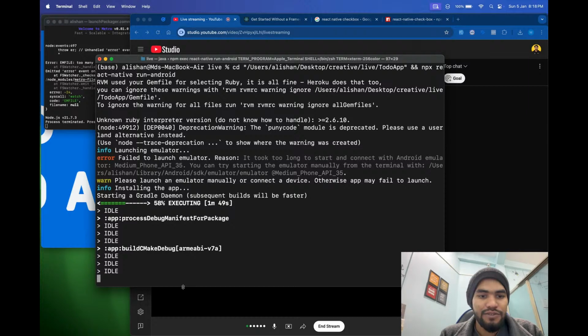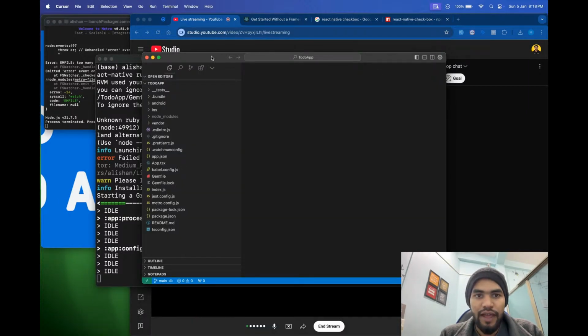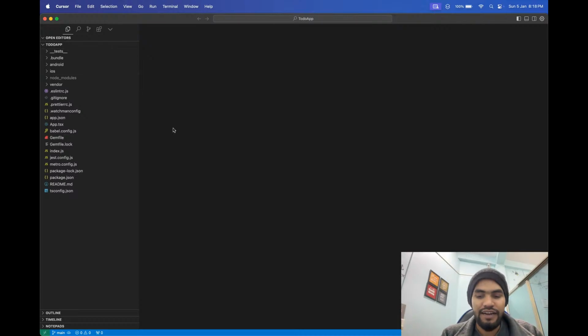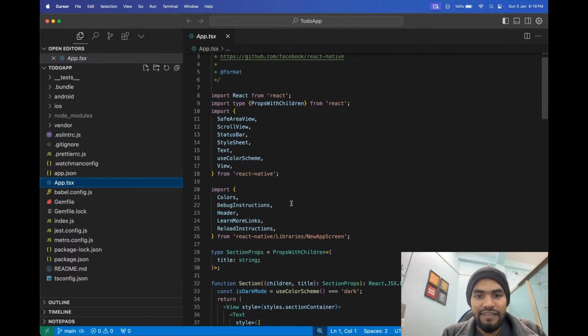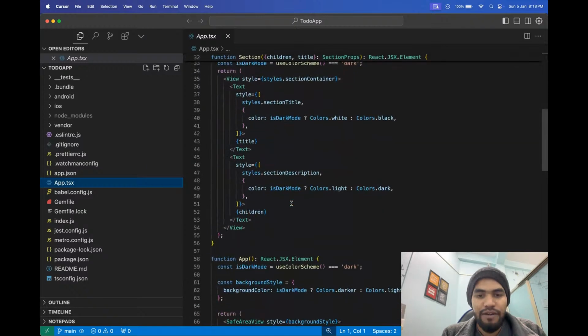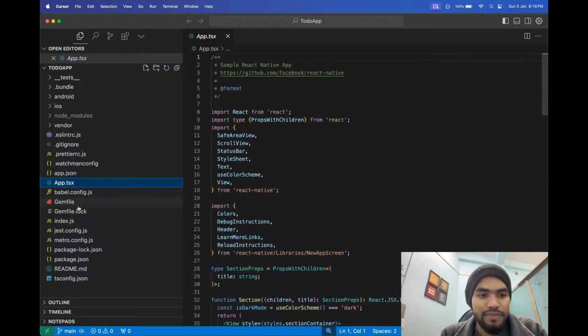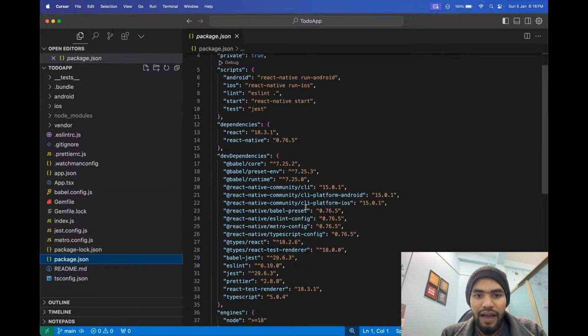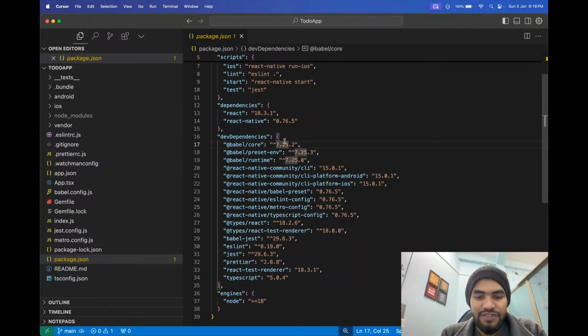Okay, you can see that the project has been set up. Meanwhile, let's start coding. Inside our project directory we have App.tsx and some default code. The project is running, so let it run while we understand this code base. We have package.json with React and React Native, and some dev dependencies being used there.